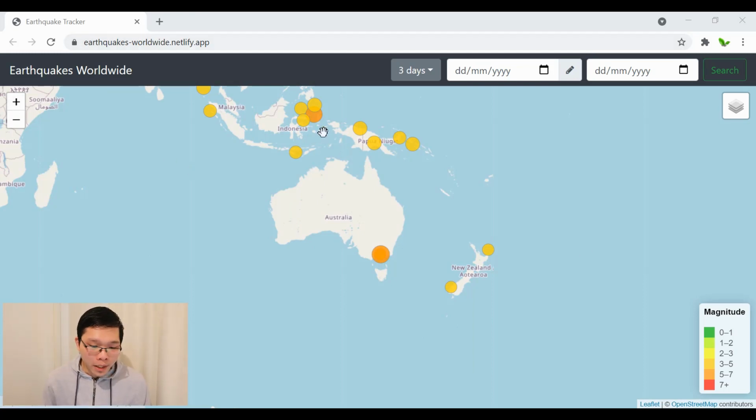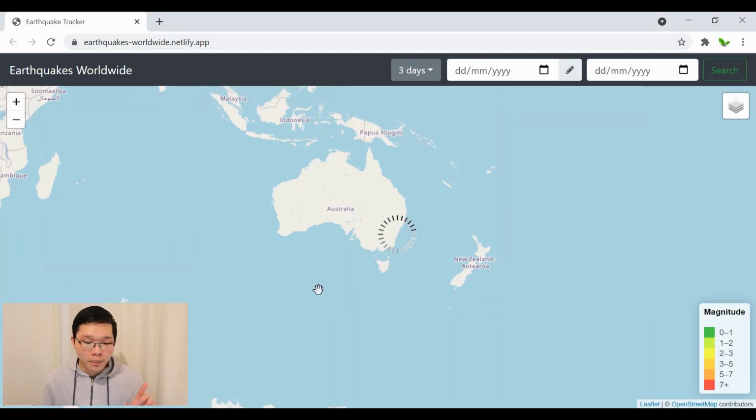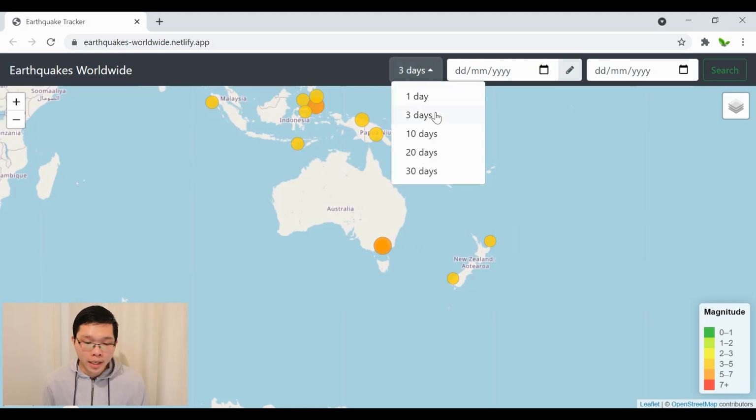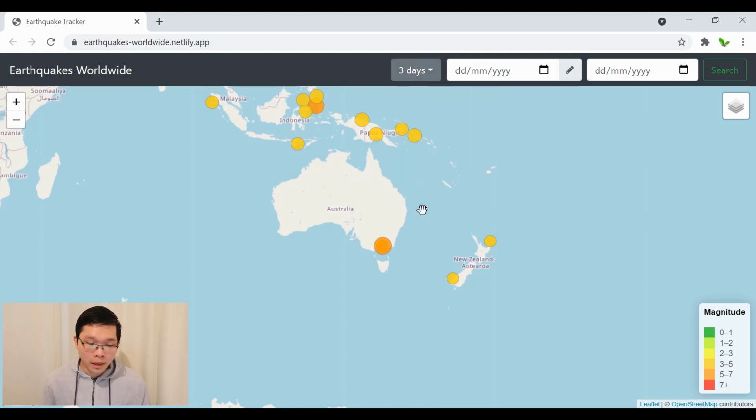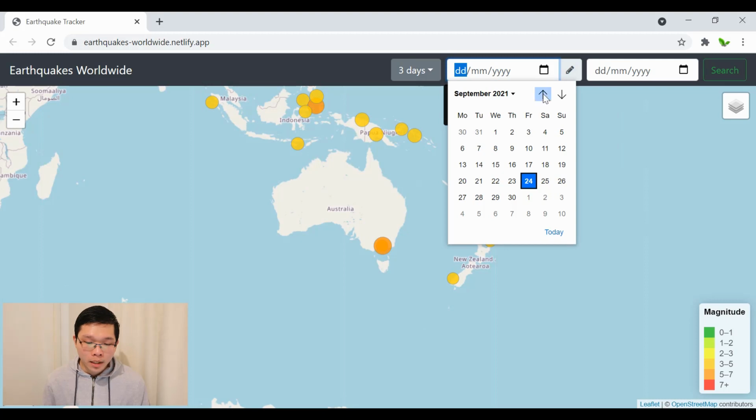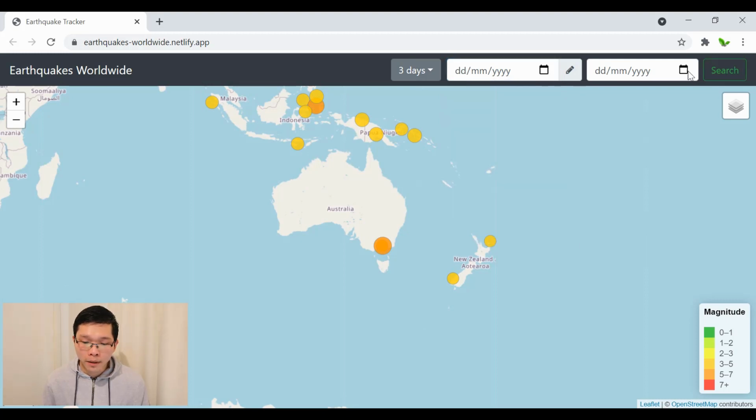Here you can see that whenever I refresh this page, it focuses on Melbourne, Australia. By default, it selects 3 days. We can also change the date here as well. If you want to see all of the earthquakes happening around the world in the last 3 days, you can select from the drop down here, or you can select a specific date based on your preference. The same for the end date, and then click on the search button.